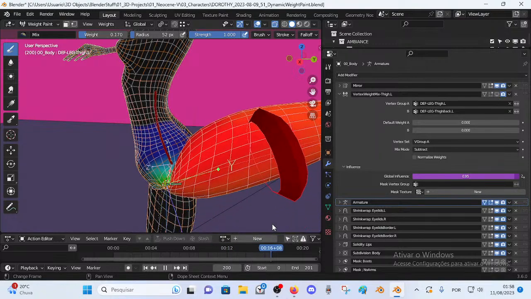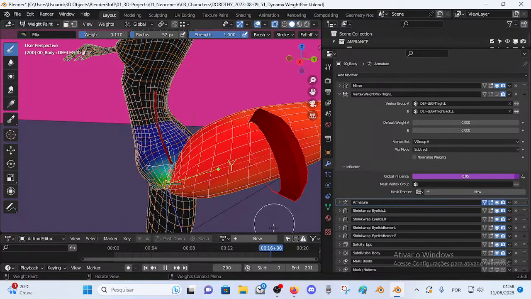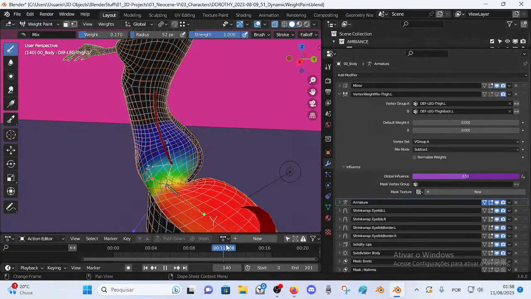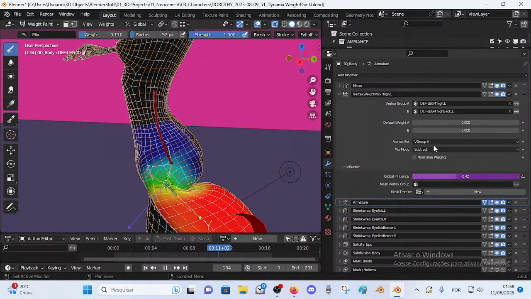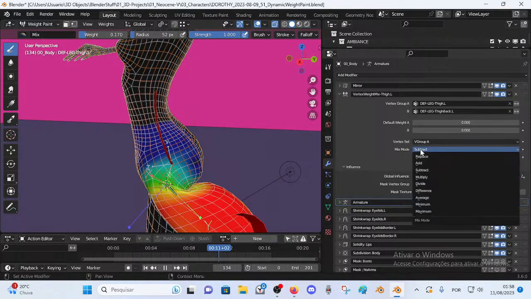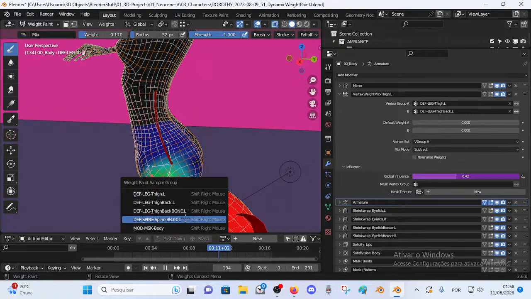But of course this is a very radical rotation for this bone. And so as I give the vertex wave mix, what I'm doing here is that I'm subtracting from this vertex group as a reference.